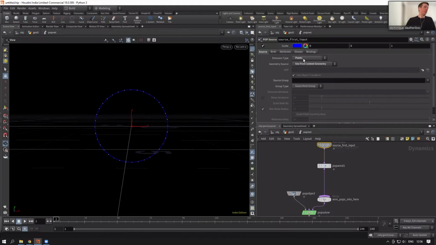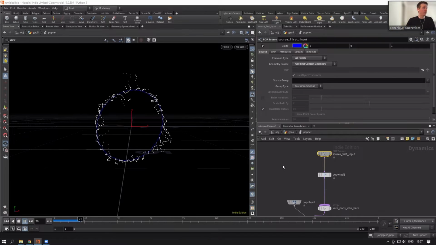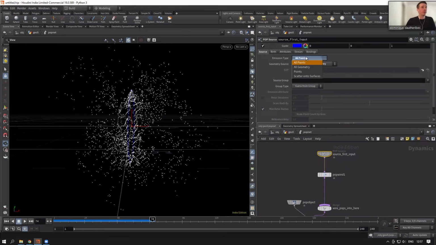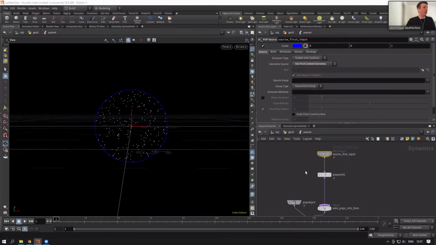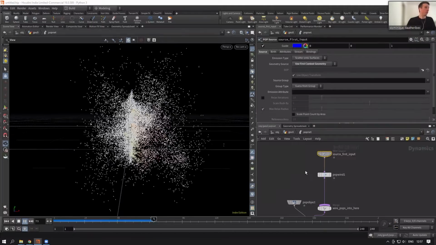There we're using the emission type. If we go back to the pop source of points, it's only spawning new particles on the points from our geometry. If we use all points and run the simulation again, sorry, scatter onto surface, wrong one. There it's going to scatter them on the surface of the geometry you've just brought in, and then we get more of them, a bit nicer effect.